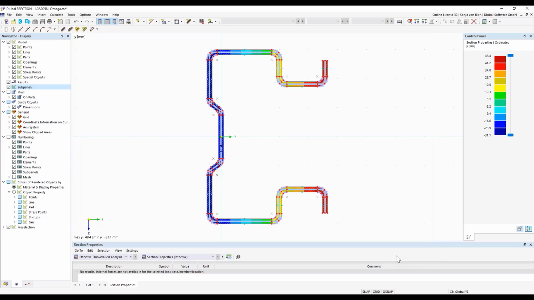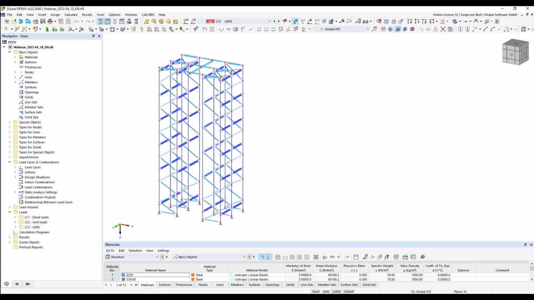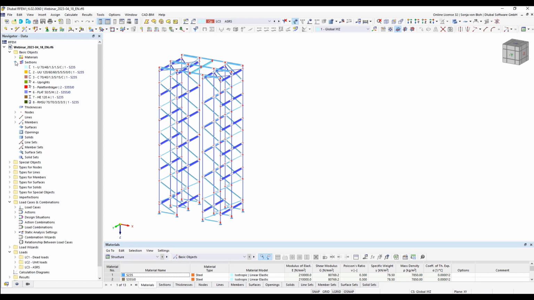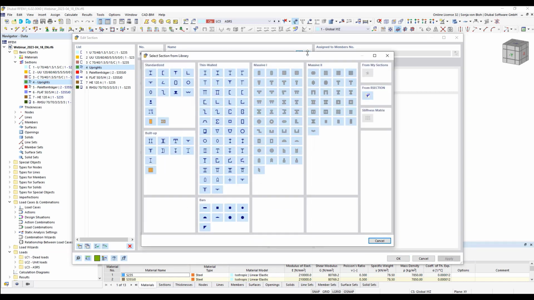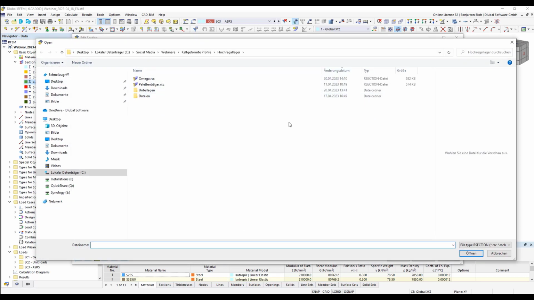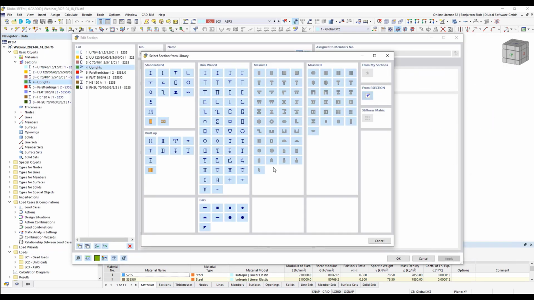I have already created the rack in RFEM 6. For this, I open the rack in RFEM 6 now. The uprights consist of the omega cross-section I just created in R-section. I first import this into RFEM. To do this, I double-click on the uprights and then I open the cross-section library and click on From R-section. Then I choose the omega cross-section I just created in R-section.